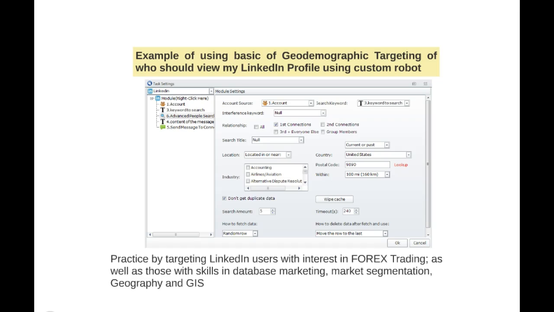But I don't want many people who are not in my target market to be viewing my profile. So I will use this little software to target, first of all, an example of those who are interested in forex trading. Then I will also show you another example of those with skills in database marketing, market segmentation, geography, and GIS.